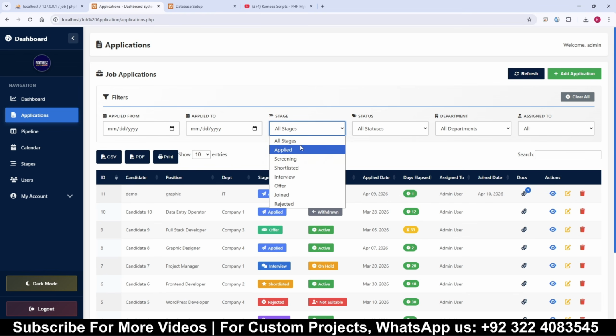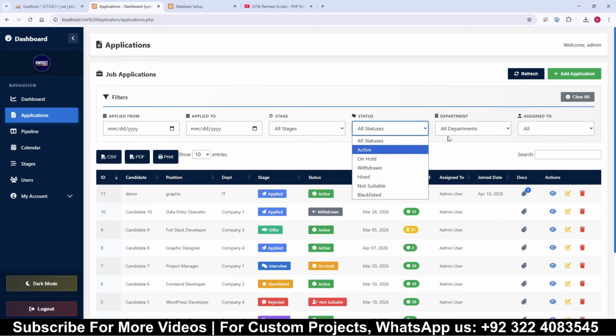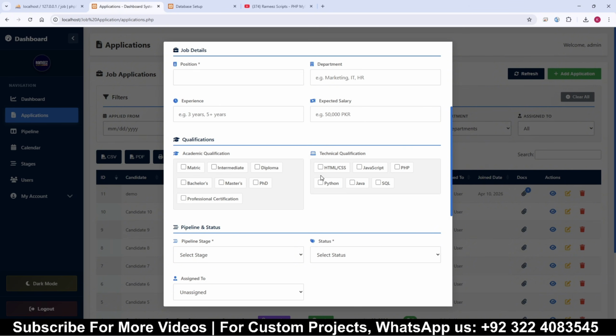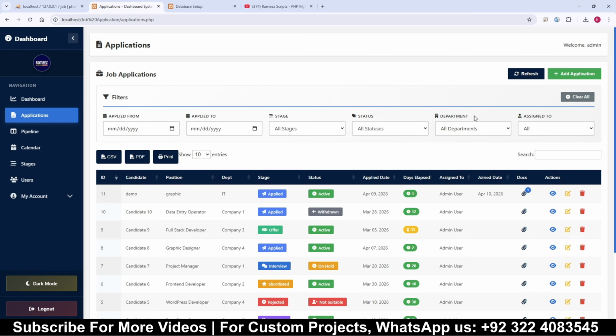So there is a stage drop down as well, where you can apply the filters and also the statuses, and also the departments, not the IT departments. And whenever you add a new application, whatever department you add it under will automatically come here.